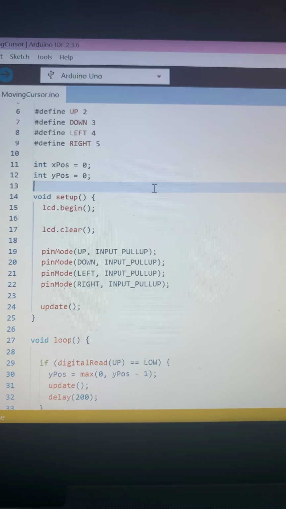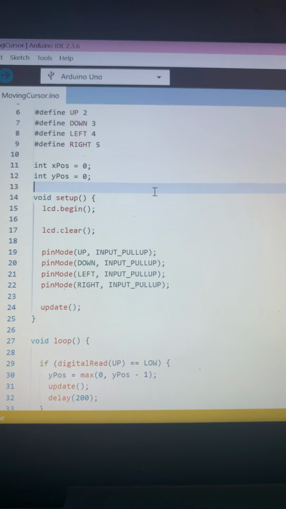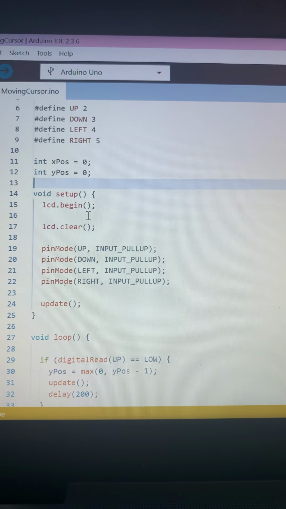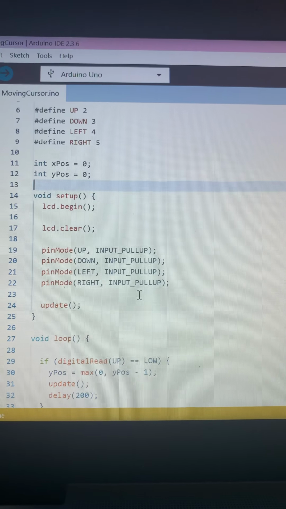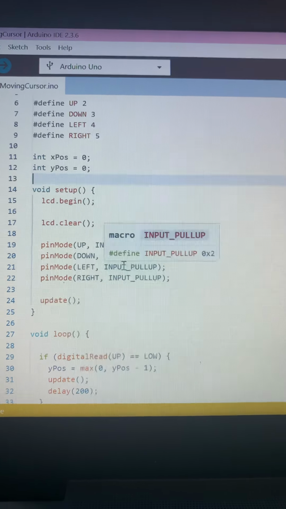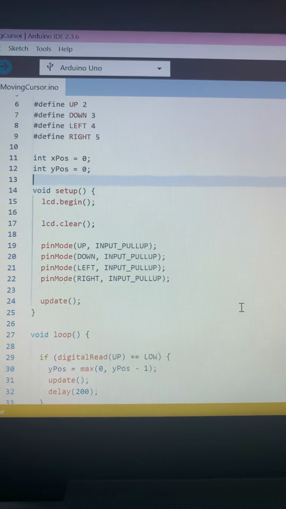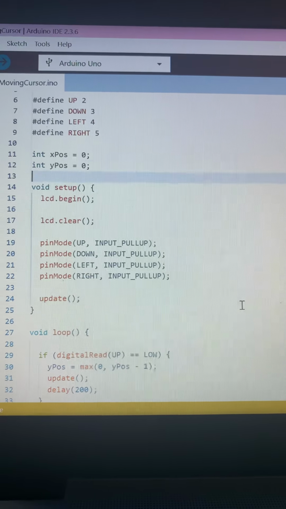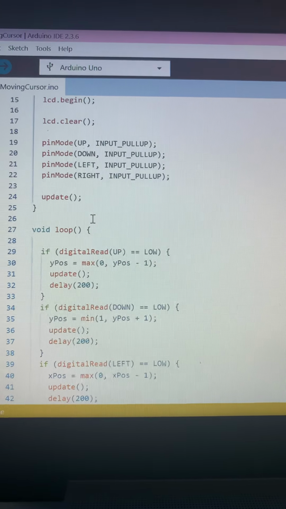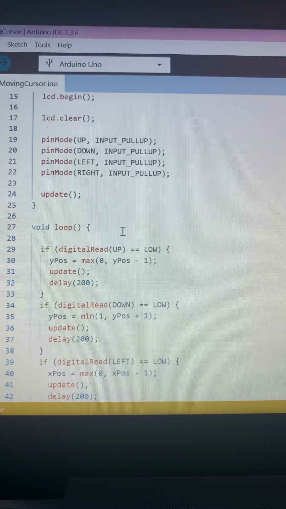And now let's move on to the void setup. So in the void setup, I initiated the LCD with LCD begin, and cleared the screen. So now all the push buttons are set to input pull-up so that they can use the internal resistance of the Arduino Uno. And the function which I made called update is being called here in the void setup.